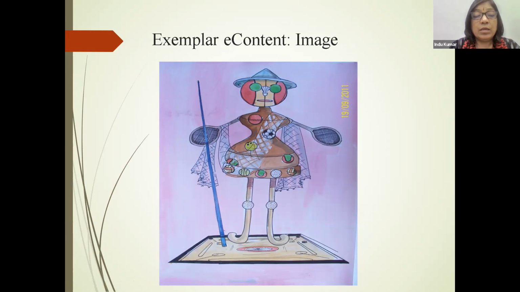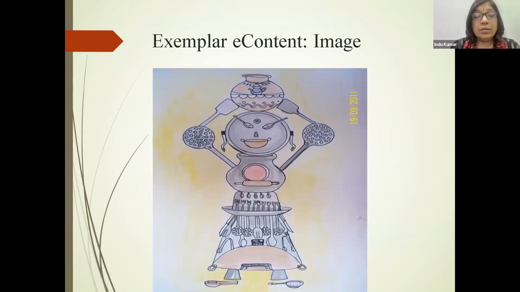Indu ma'am, you just need to come back to the previous slide, because there was a connection issue here. We lost a few minutes. This one, ma'am, we could see till AR/VR. After the volcanic eruption, that we could see from next.